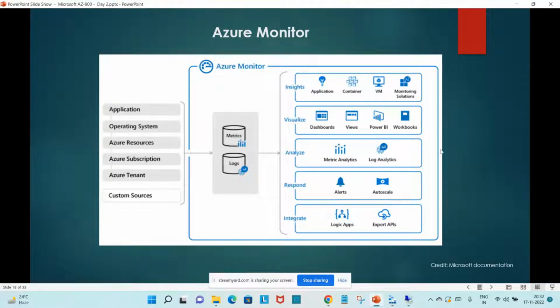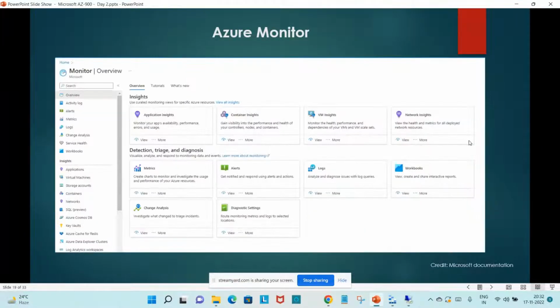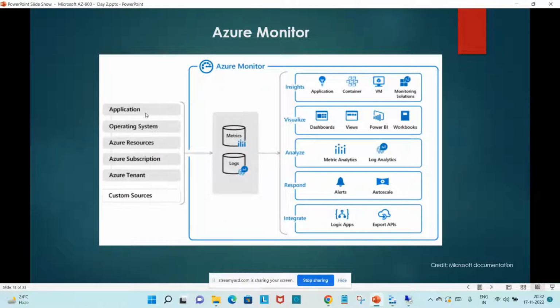You can see from this picture, again from the Microsoft site, which I have taken. You can see application, operating system, all resources, subscription, tenant. So metrics and logs are there. Logs will be analyzed using Log Analytics, which we will also see. There are different options you can see, right? Insights means application level insights. There can be containers, as we discussed yesterday. Insights from there, from virtual machines, or from some other monitoring solutions.